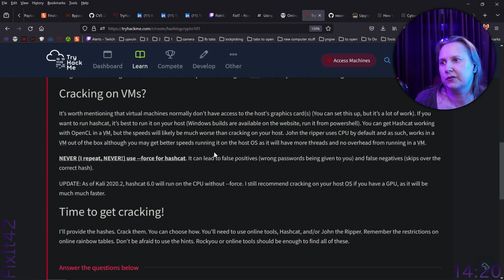use force for Hashcat. It'll lead to false positives, wrong passwords being given to you, and false negatives, skips over the correct hash. Well, that's worse.